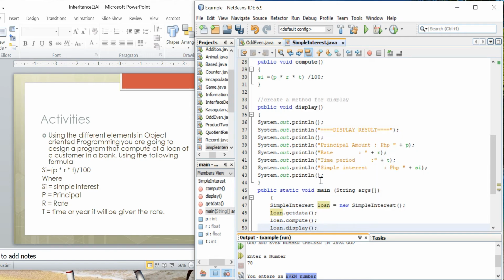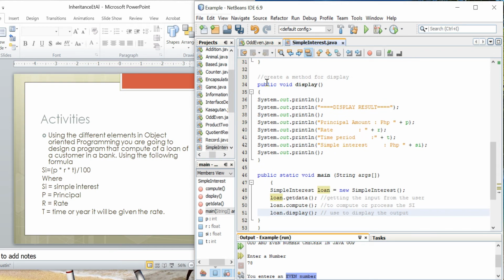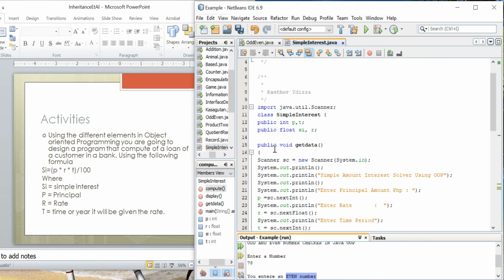loan.display. Meaning to say, in the main method or main header, we are calling, so this one is for getting the input from the user. This one naman is used to compute or process the simple interest. And this one is used to display the output. Itong mga to ay nanggaling dito, dito, at saka dito. So, let's try to run.